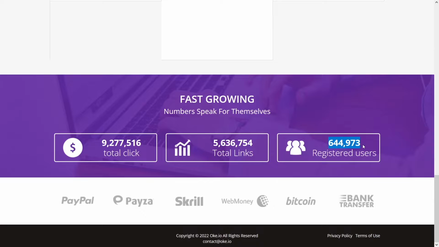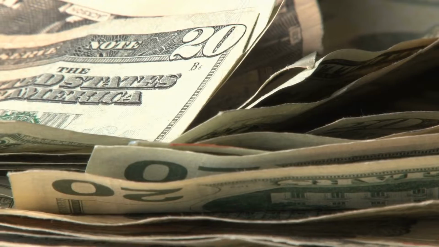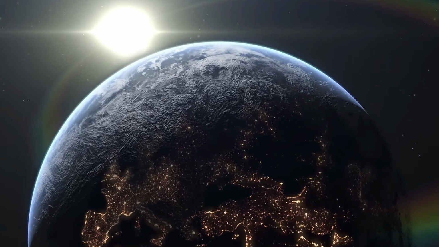A lot of users use this. Fast money for everyone. You can do this as well and you can get a lot. And I mean a lot of money. Also, it works all around the world, so it doesn't matter where you live.